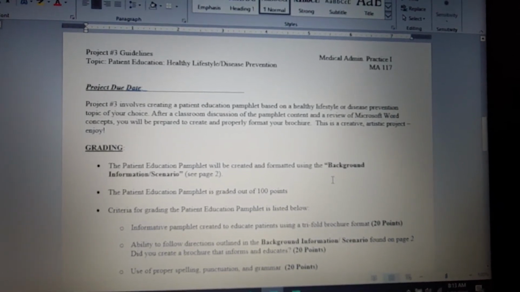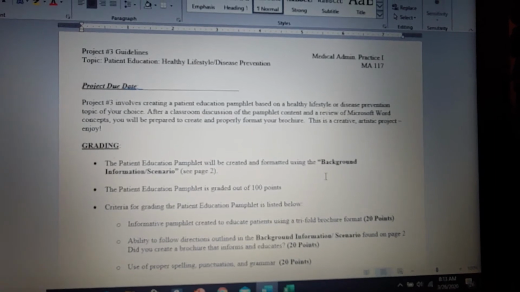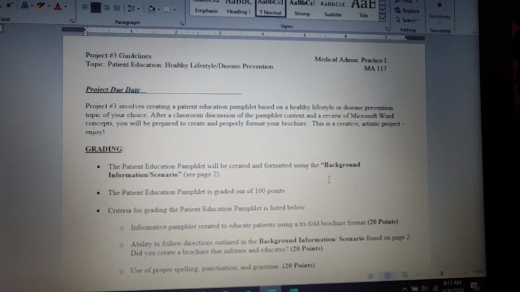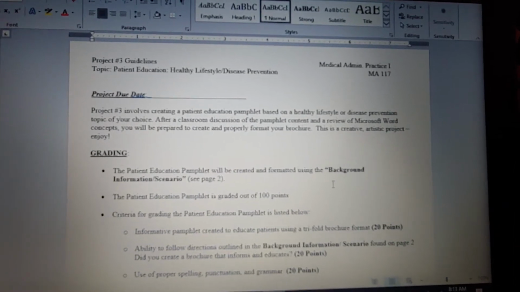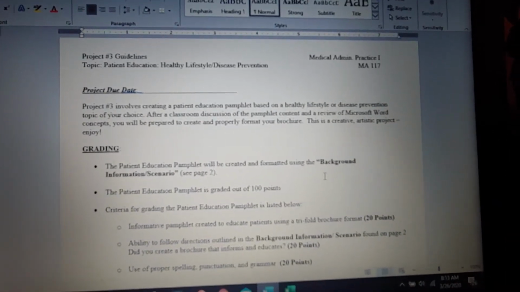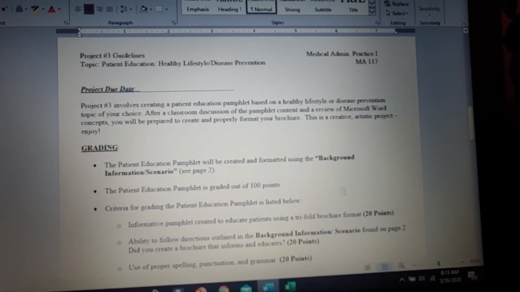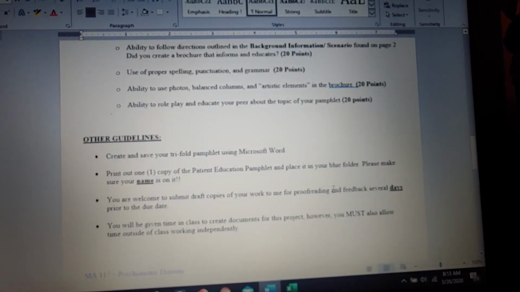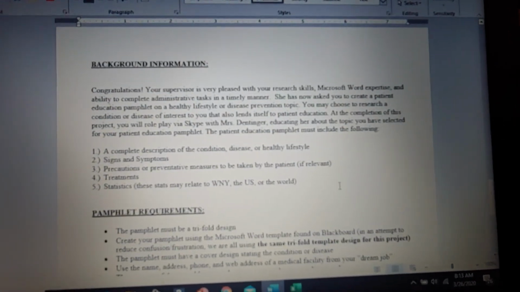So some of the guidelines are still the same. What I've done is condensed it down to make it easier to work with. So you'll be working on your patient education brochure independently. You are going to be researching a condition or a disease of interest to you. So let's look at the background information here.